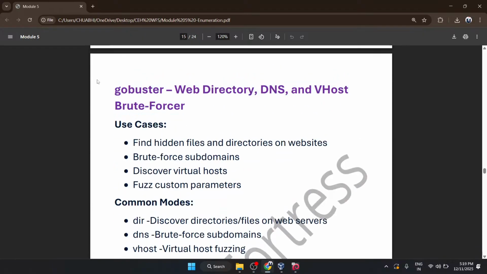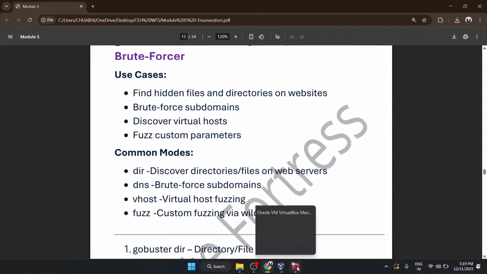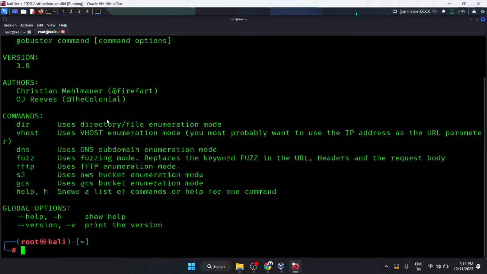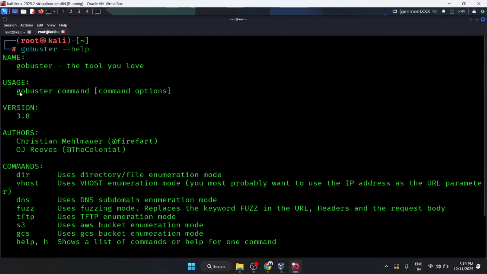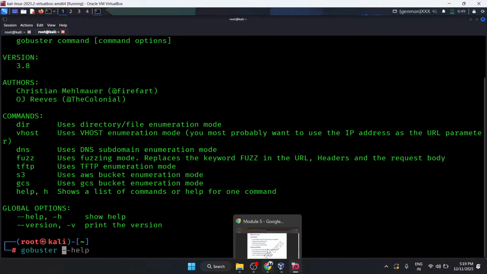But this one, Gobuster, which I was talking about, is the most important tool, I would say. Okay, this can do a lot of things. Let's get to that one now. Gobuster. Okay, here you can see it's a tool you love. And for the usage, you just have to put Gobuster, then whatsoever command you choose, and the command options. Here you can see we can do directory enumeration, we can do fuzzing, we can do DNS enumeration, and many more. Let's start with it. Gobuster.